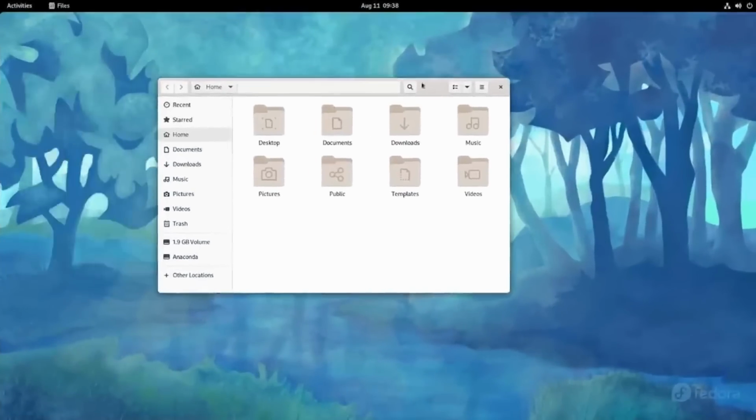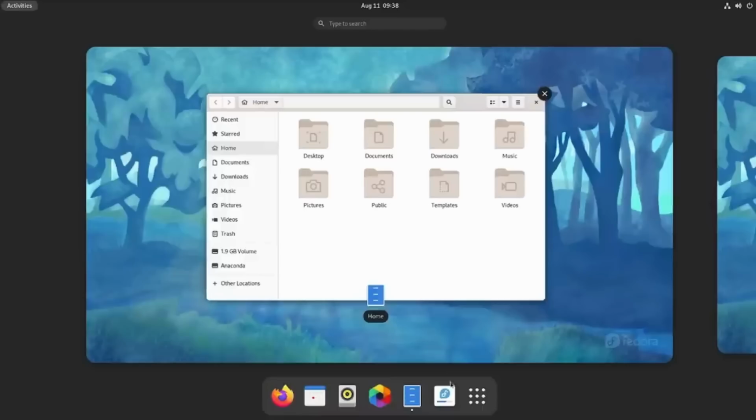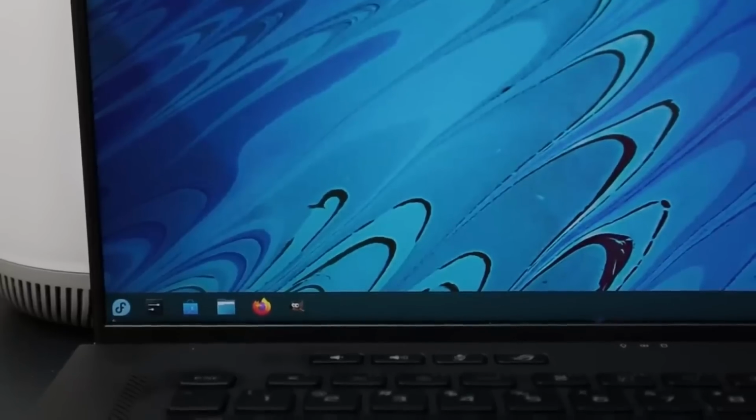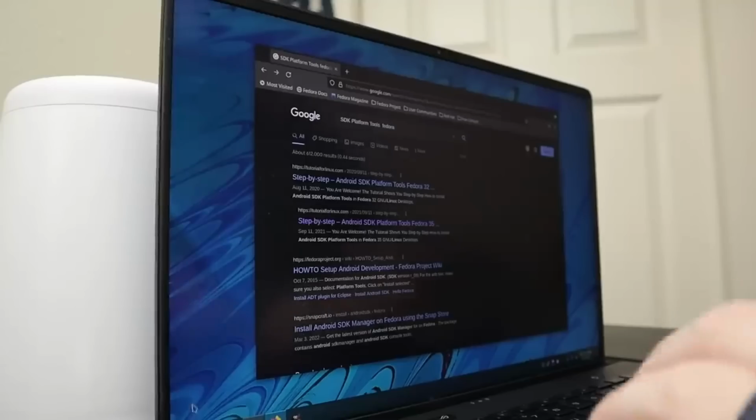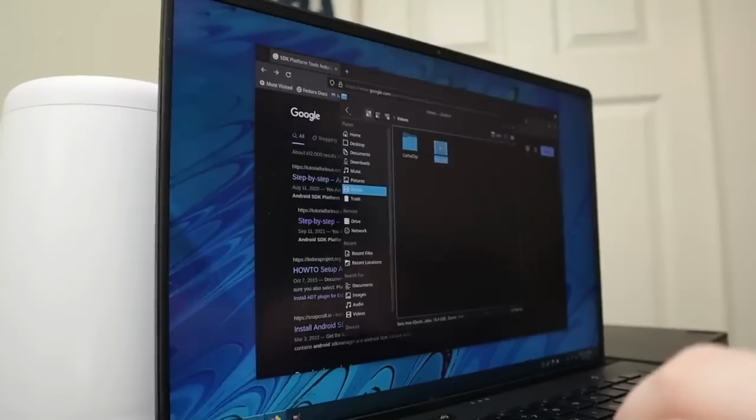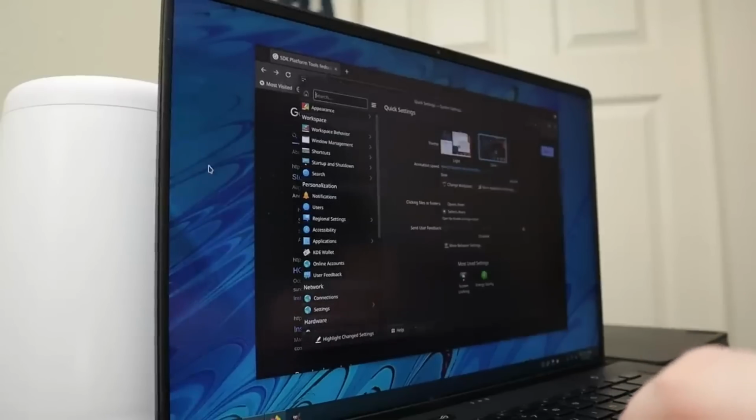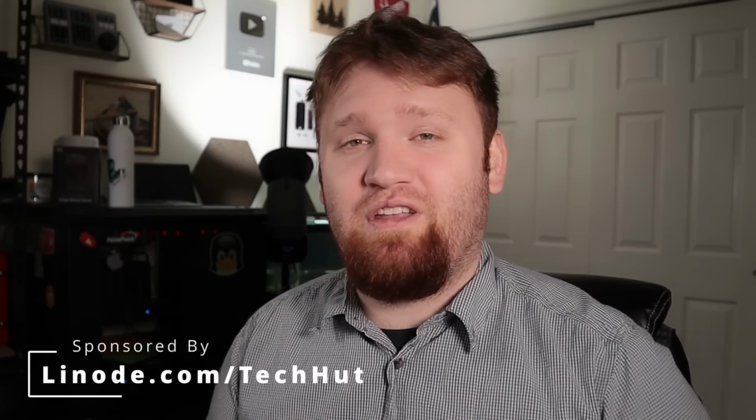I have the main GNOME version installed on my desktop computer, and I have a dual boot on my laptop running the Fedora KDE spin, and overall the experience has been remarkable. But that does not necessarily mean that it has been absolutely perfect. There are definitely some cons, and we will be diving into the pros and cons of Fedora as a whole in this video.